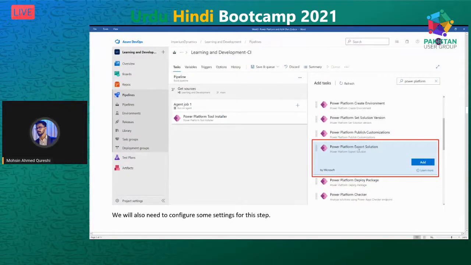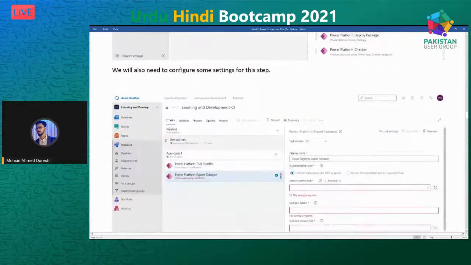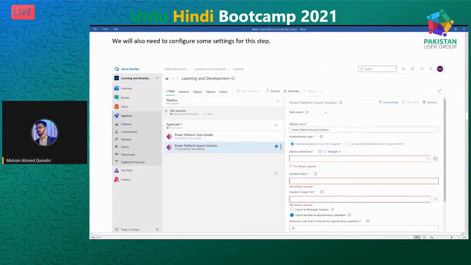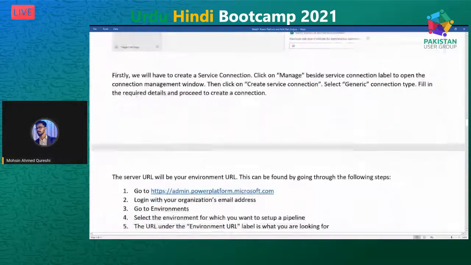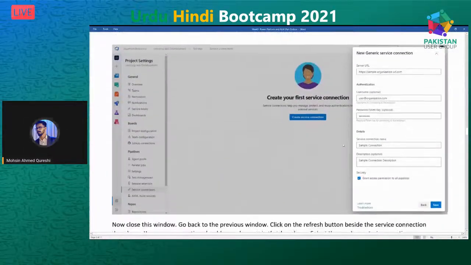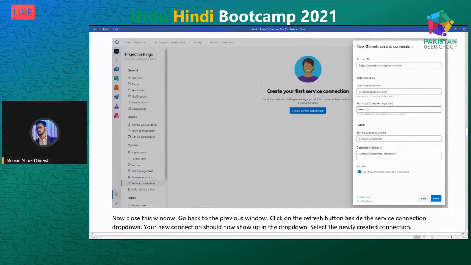And once we have added this task, then it will also need some configuration. In order to configure this, it requires some settings, the first of which is the service connection. The service connection we'll have to manage. You have to click on this manage button over here, and then you will be greeted with this page, which lets you create your service connection.